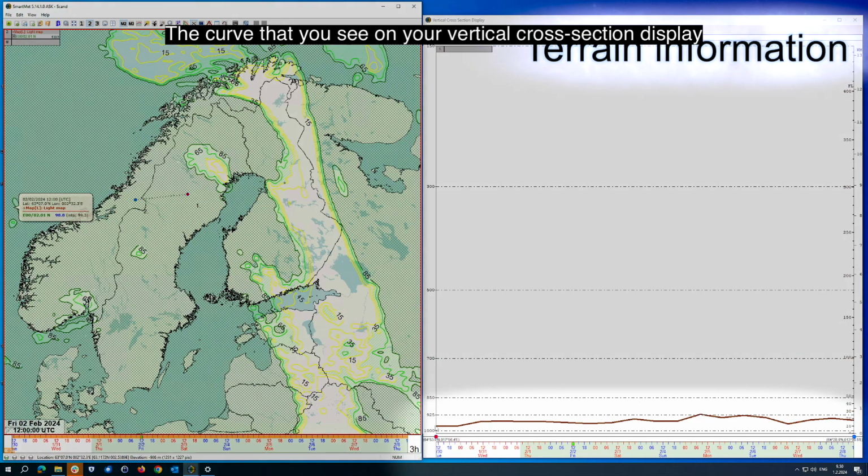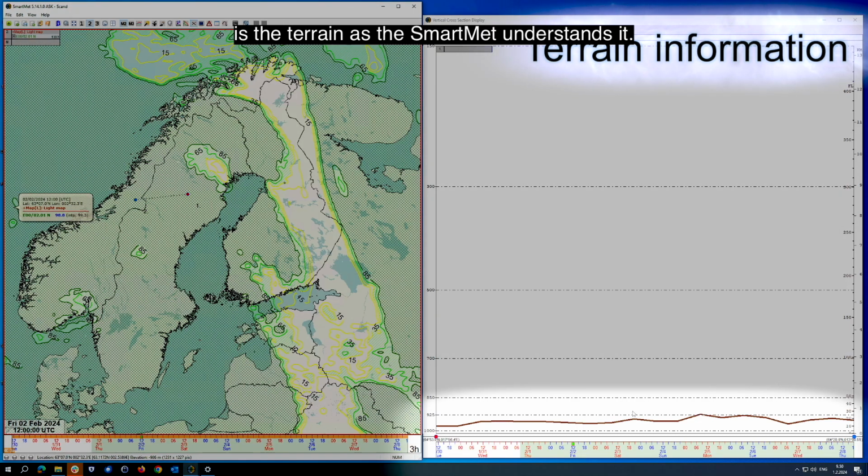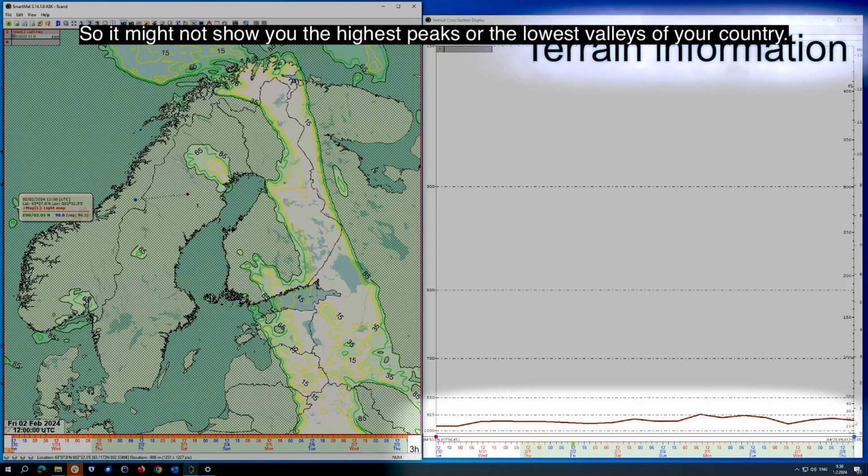The curve that you see on your vertical cross-section display is the terrain as SmartMet understands it. So it might not show you the highest peaks or the lowest valleys of your country.